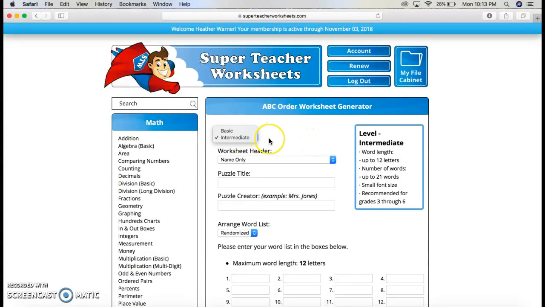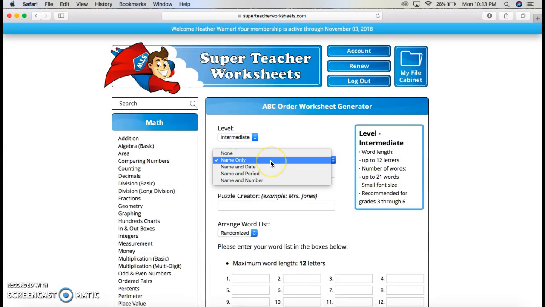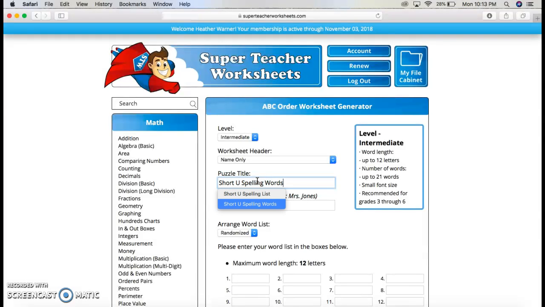So you can choose different levels such as basic and intermediate. You can have them write their name only, their name and date, their name and period, or their name and number. I'll choose name only. My puzzle title could be short U spelling words. And I usually don't put a puzzle creator because they'll know it's me.